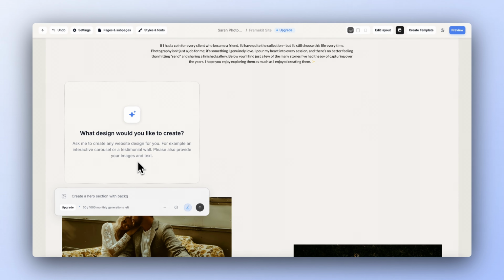Then you will have an AI block here and you can tell it whatever you want to create. For example, let's create something simple like a triple cards component. The more specific you are here, the better. We also have a prompt guide where you can find a lot of info on how to prompt our AI to get the best results.